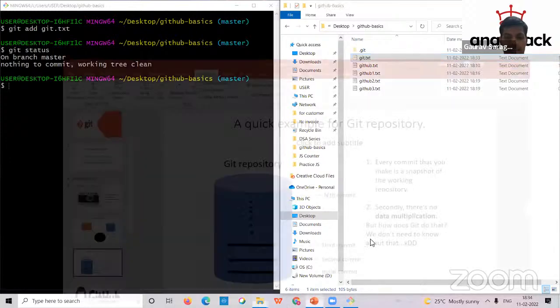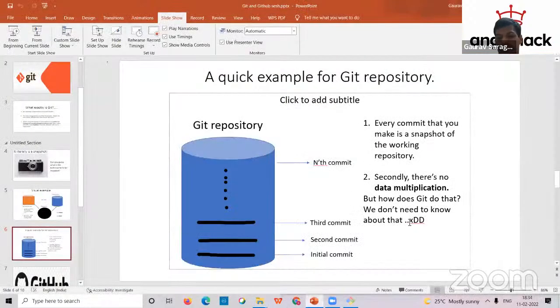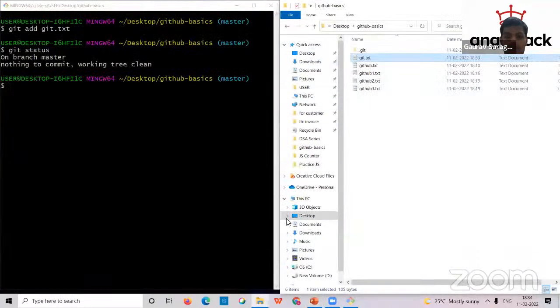How exactly Git does that, I don't know, okay? And we don't even need to know about that. So as long as our work is getting done, all well and good. Okay.